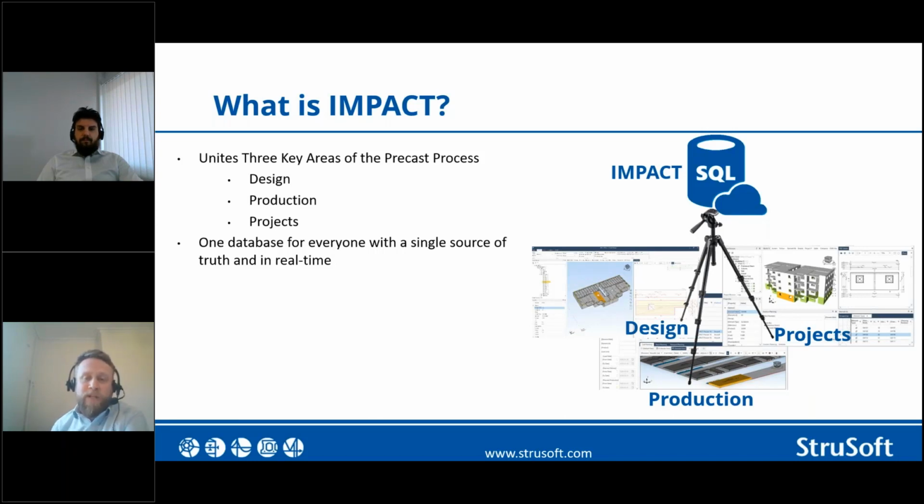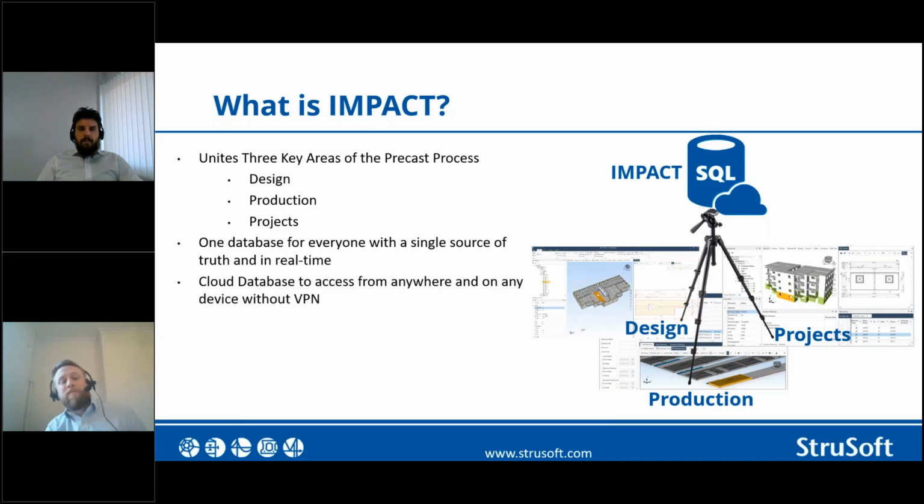So I've got this graphic here with almost like a tripod, and the database at the top, which is really giving visibility across the whole business. So you're working with one data set, and it's in real time. In 2015, Impact was made available to go in the cloud, so we've got the database and the files hosted.